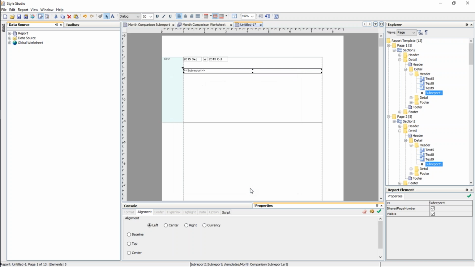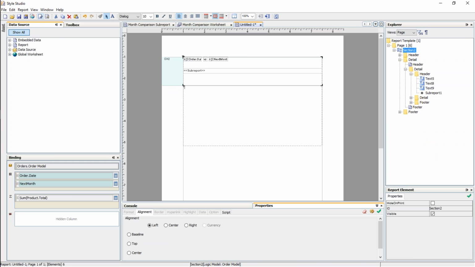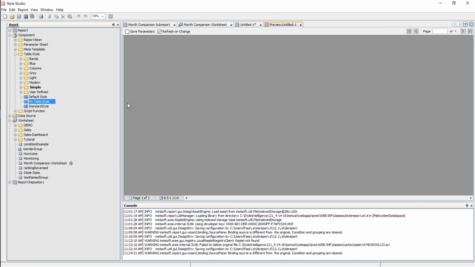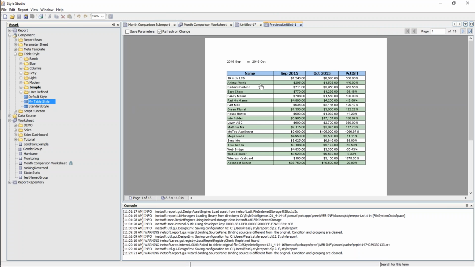Press OK. And what I'll need to do is actually do a preview to see the result. So even though I'm in live preview mode here, I'll turn that off because it's not helping me right now. And what I'll do is do a full preview by pressing the preview button. And it's going to generate the report, and you can see here's page 1 comparing September and October 2015. And I get an instance of the subreport comparing those 2 months.